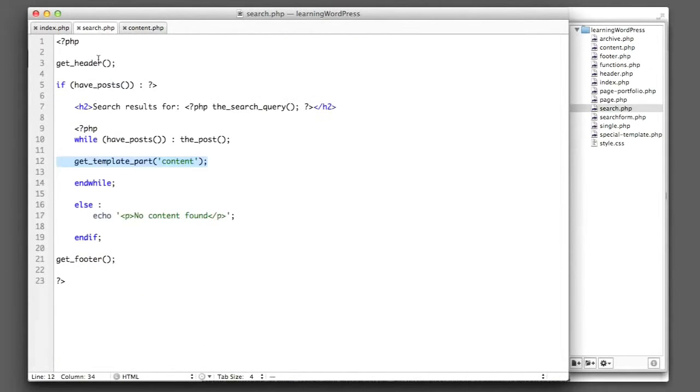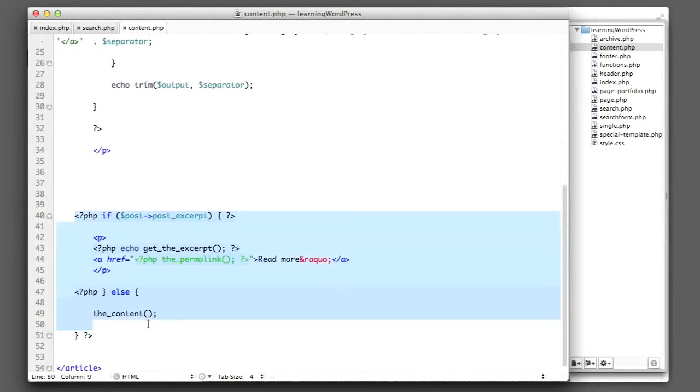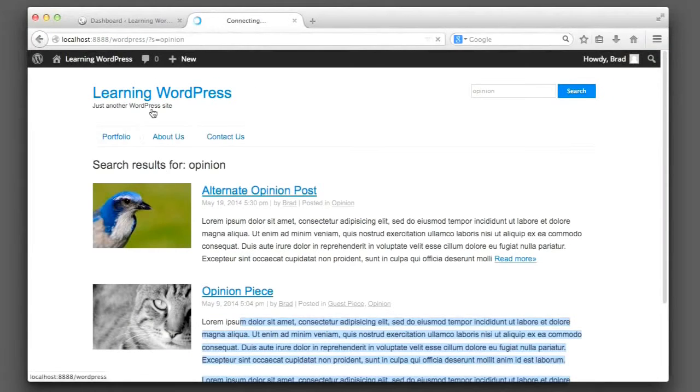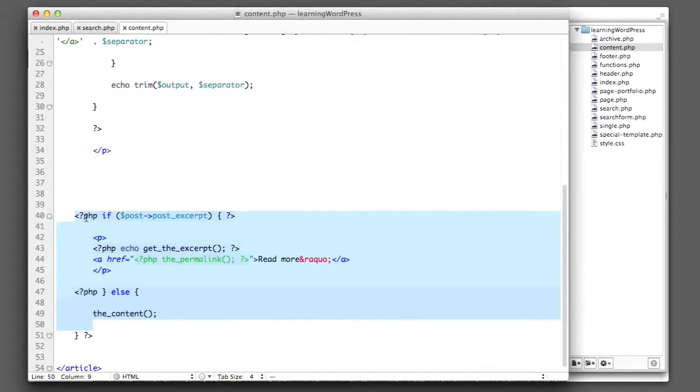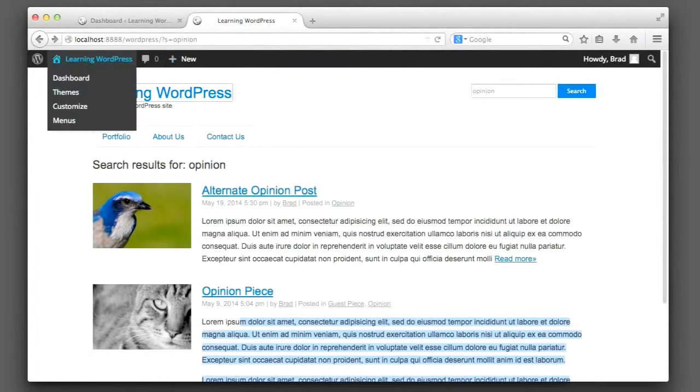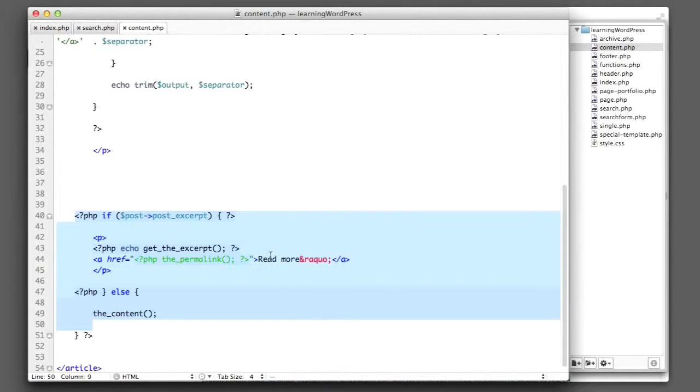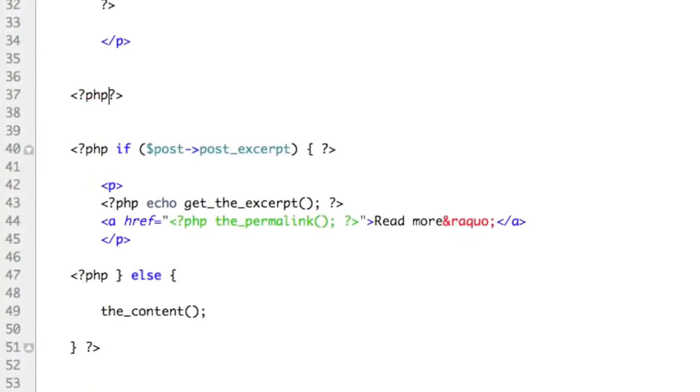This is the file that's being included with the get_template_part code. And we want to adjust this so that when we're on the home page, it uses this existing logic to decide between showing either the excerpt or the full text. But if we're on the search results page, we want it to always be the excerpt. So we can just create a new if statement that will do that for us. So we'll drop into PHP and say if we're currently in a search. So we'll say is_search.